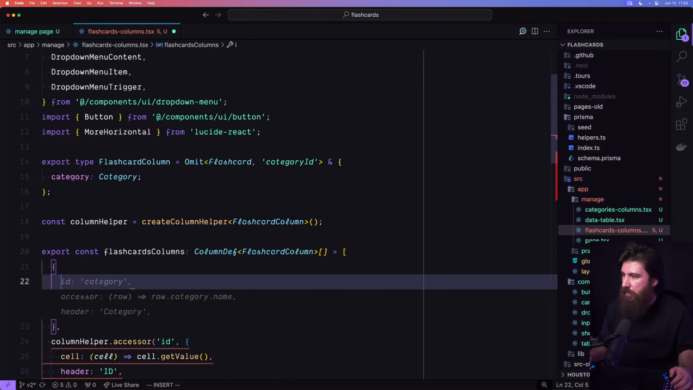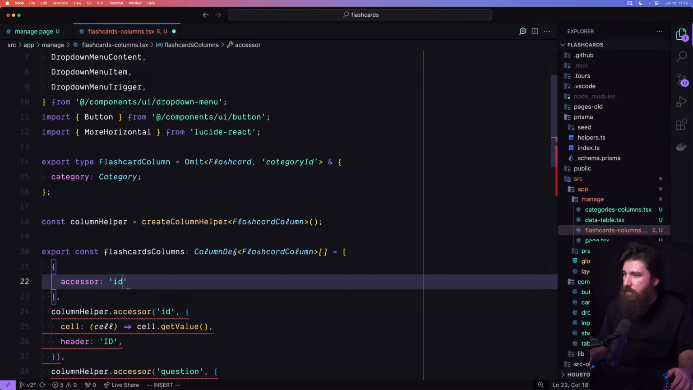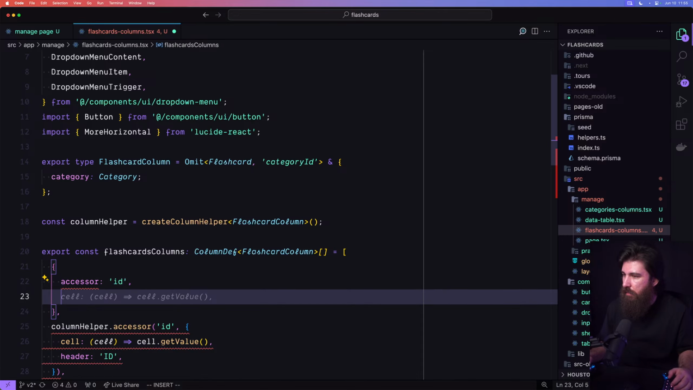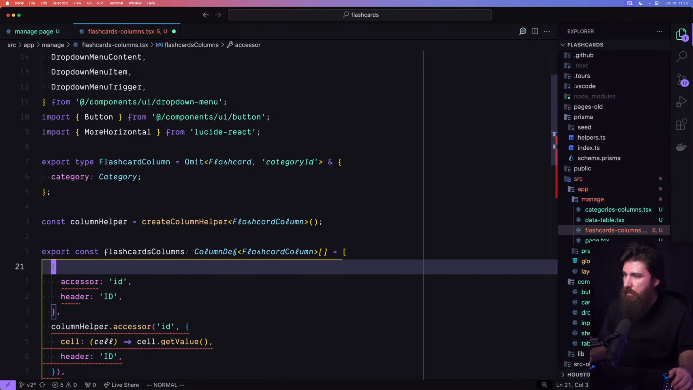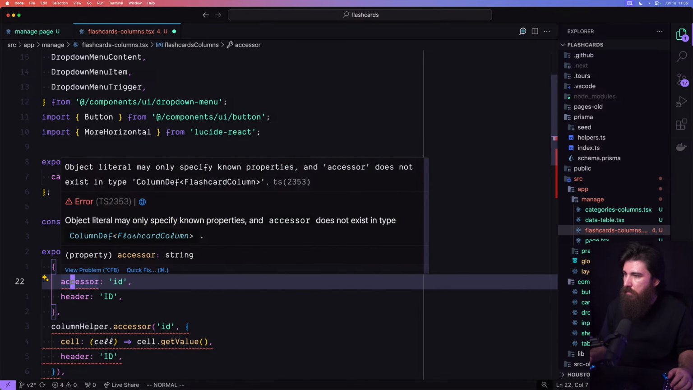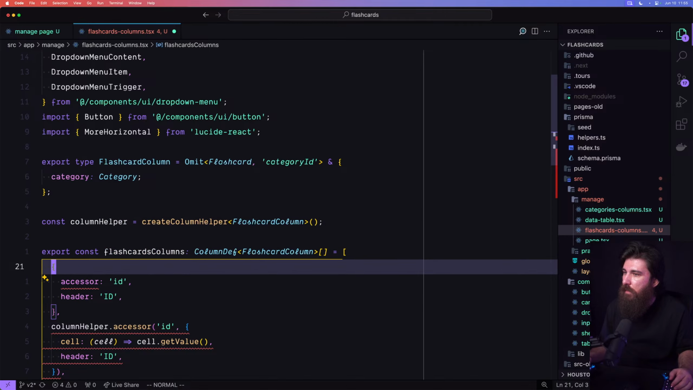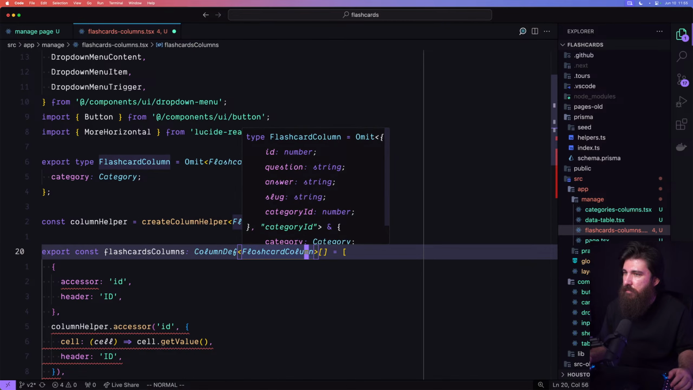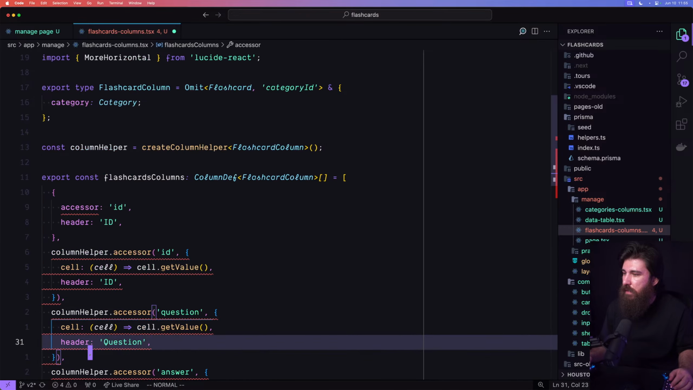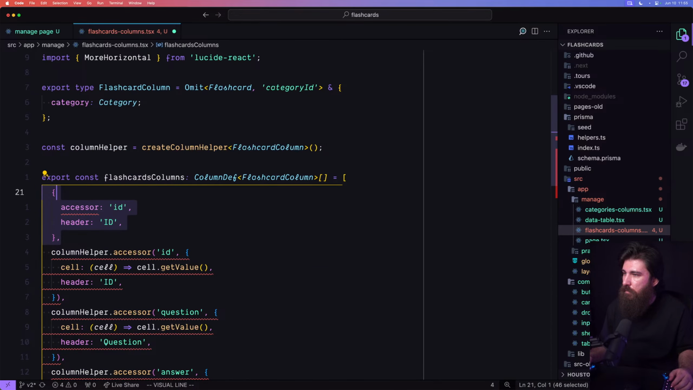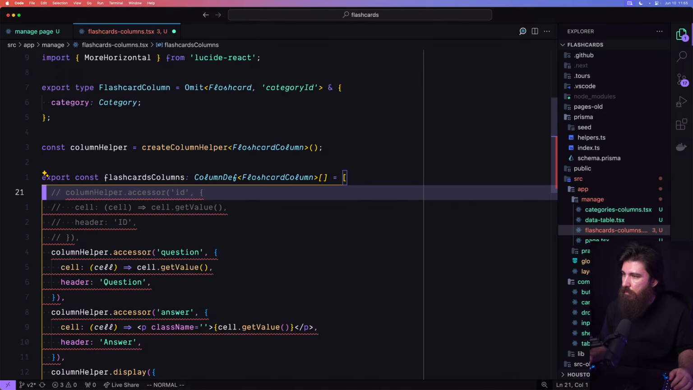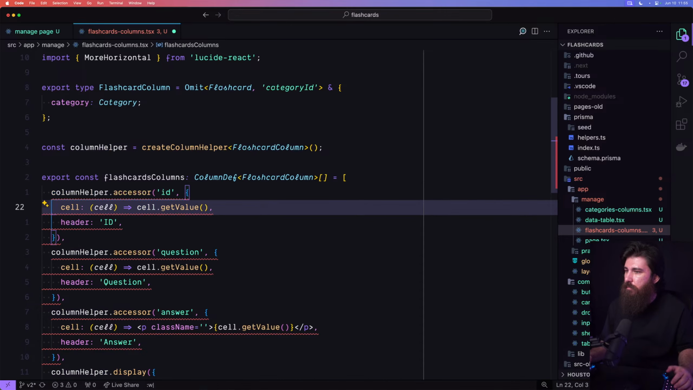Actually, it should not be accessor, it should be ID, and the node header should be ID. The flashcard should have an ID. Yes, it does have an ID. Oh, hold on a second. Nope.